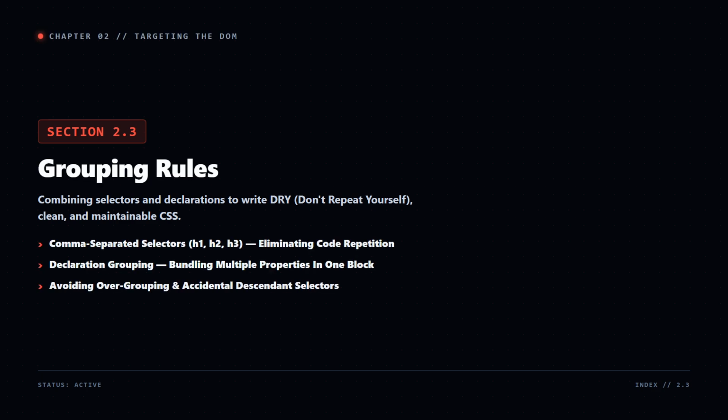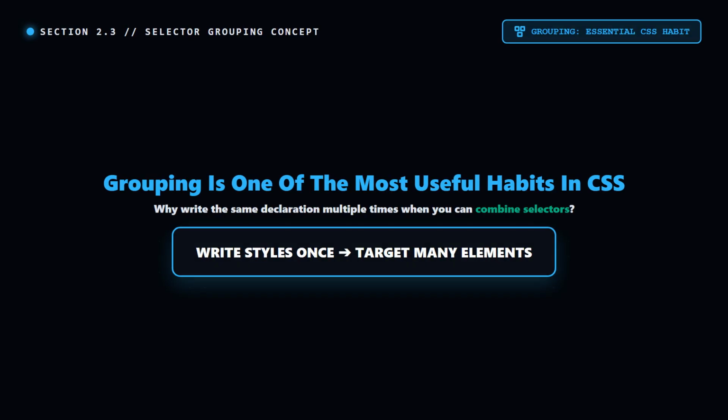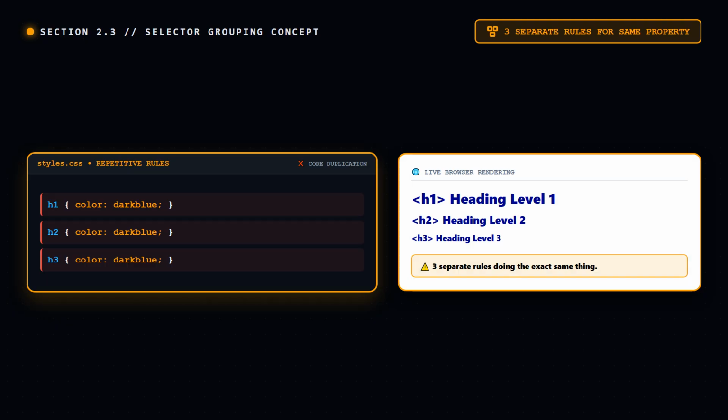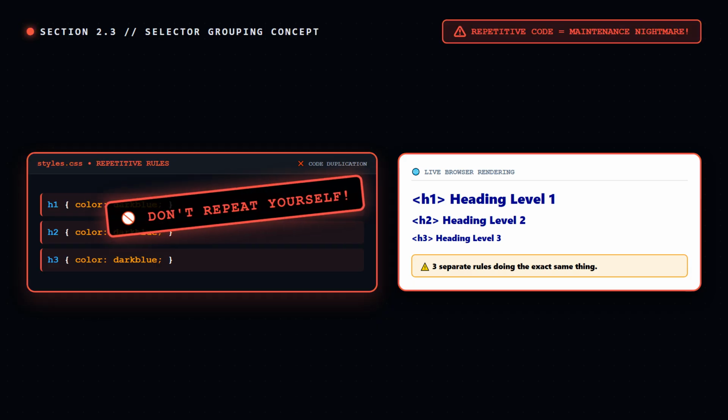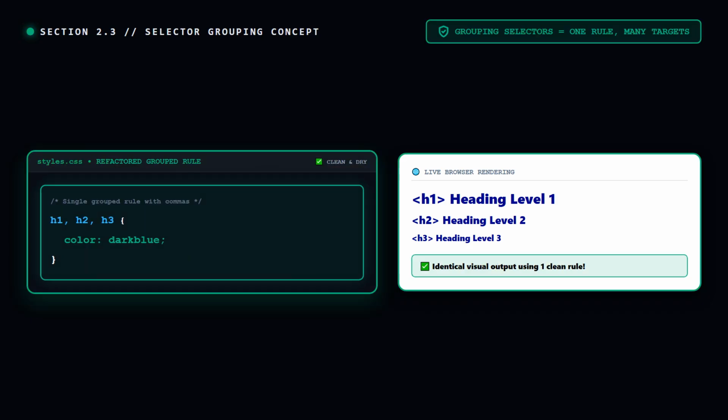Section 2.3 Grouping Rules. Grouping is one of the most useful habits you can build in CSS. Suppose you want H1, H2, and H3 to all have the same dark blue color. You could write 3 separate rules, one for each heading, but that means repeating the same color 3 times. If you ever need to change it, you have to change it in 3 places. Grouping lets you combine selectors so you only write the style once.